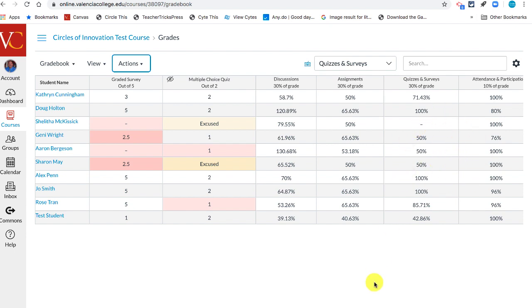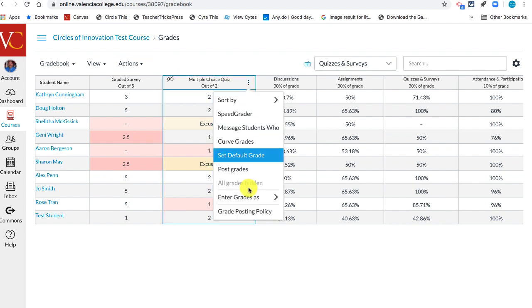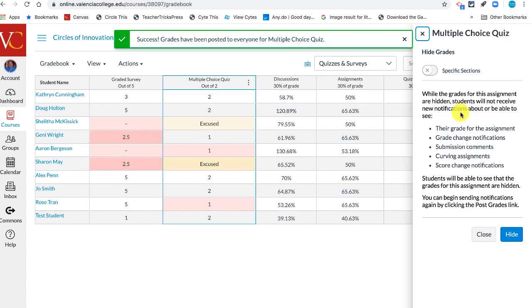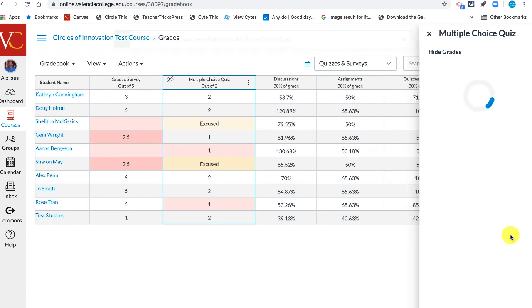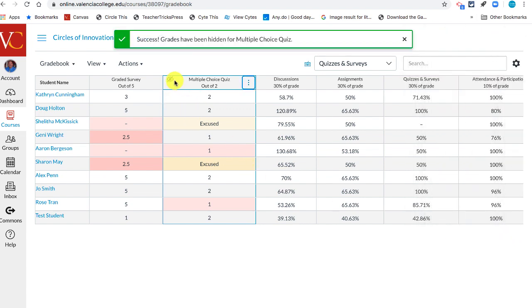Another thing that's not averaged into the final grade is whenever you have this eye that's crossed out. Now what that really means is that you've hidden the grades for this assignment. Teachers hide grades for many reasons. Maybe they're working on grading essays and they don't want students to know that they're working on them, or maybe they want to slow things down so they can get an entire class graded before students start responding. But when you click on this hide, it makes this assignment no longer part of the average for the final grade.